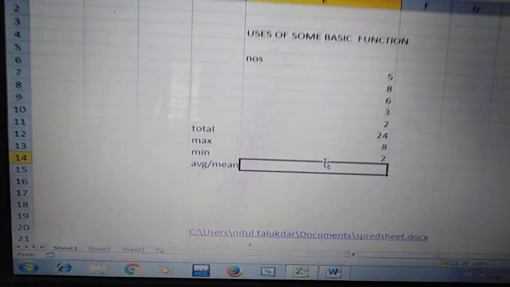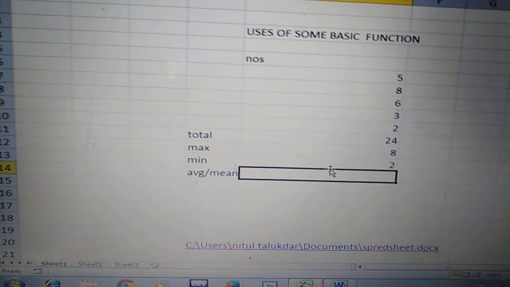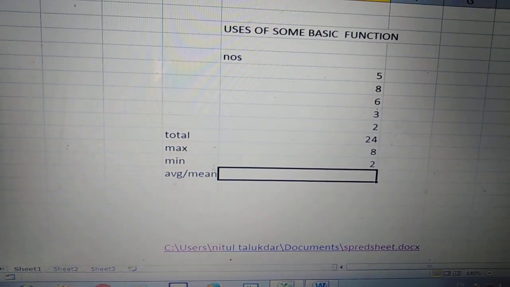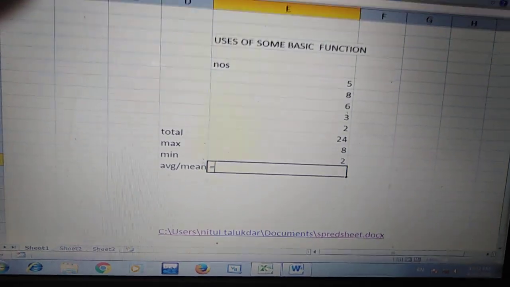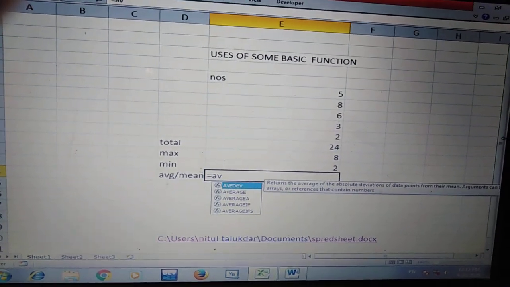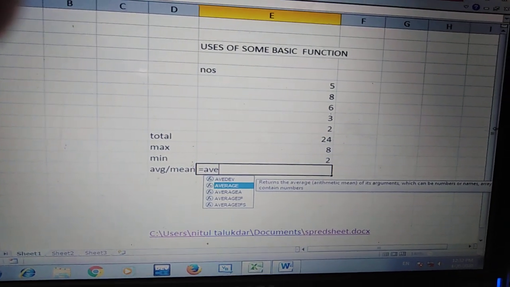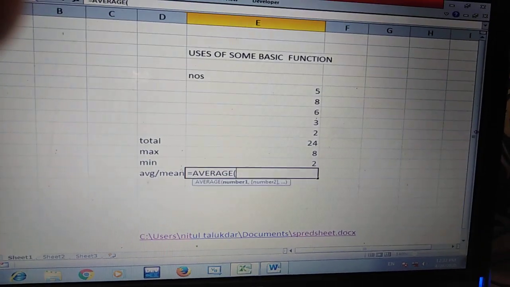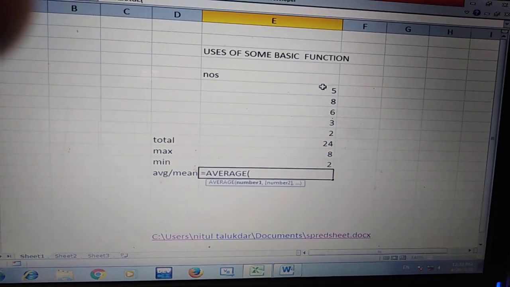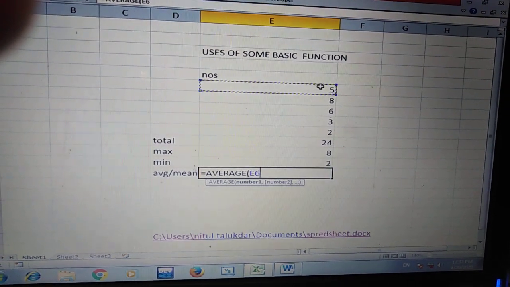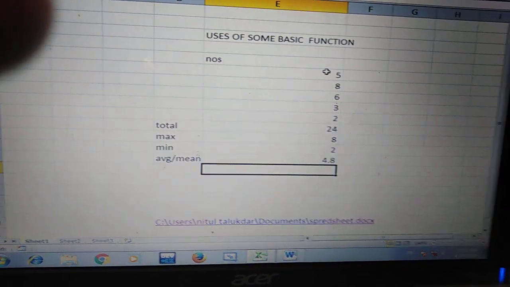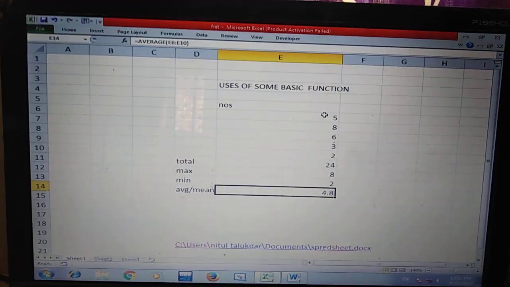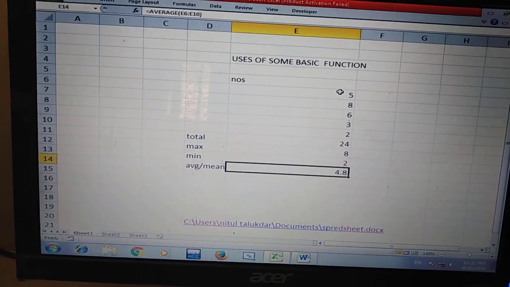Now if we have to find the average, it is also called the mean. Mean, as all of you know, is the sum of observations divided by the total number of observations. So the average function is used to find the mean or average value within a range. So what is the formula? AVE. This is the way to select the formula. Press tab. Okay. Again we have to select the range. What is the last value? E10. 4.8. So I hope all of you understand these functions.